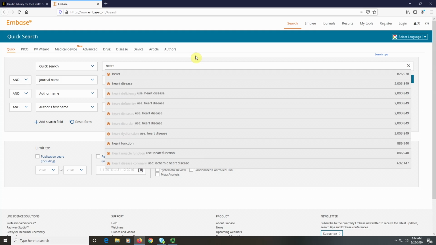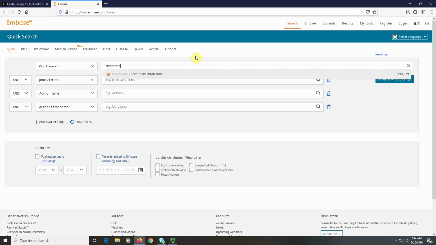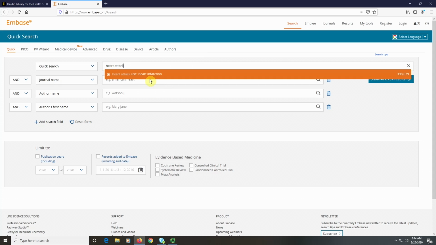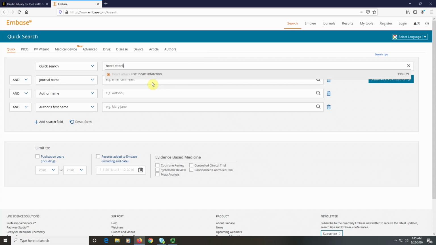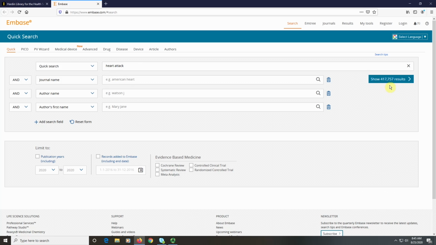So I'm going to type in my term heart attack. And as I continue typing slowly, it starts mapping. And it says for heart attack, use heart infarction. Now the thing is, if I type in heart attack quickly, it's not going to map for me. It also tells me how many citations I'm going to get before I actually search the term.